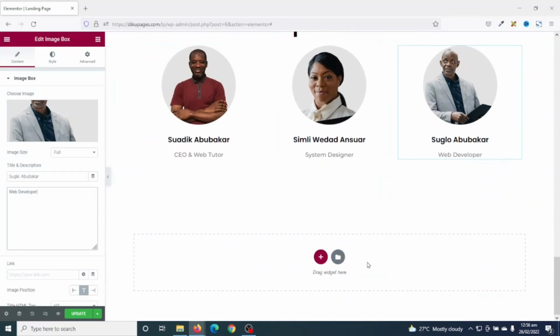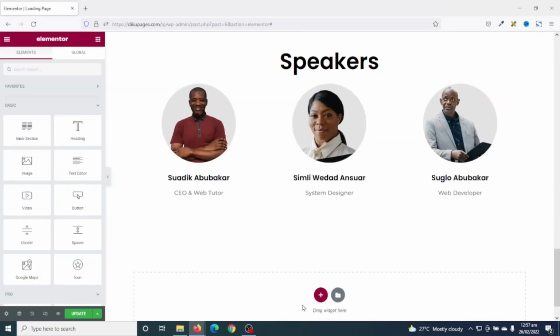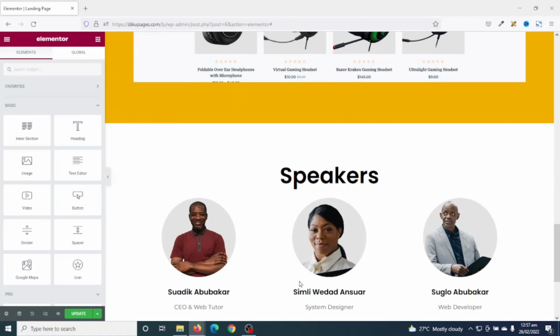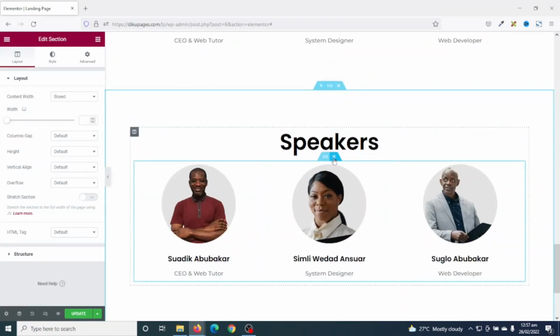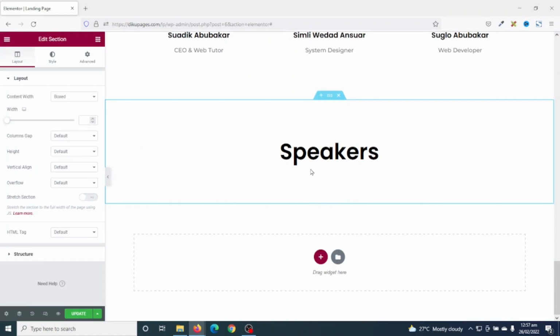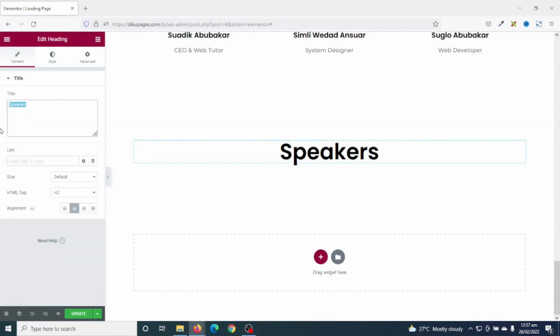Next, I go ahead and add a new section for my form, which my audience will go ahead and fill in order to attend the launch. So instead of adding a new section from scratch, I can just go ahead and duplicate this. To do that, I right click on edit section, I duplicate. Perfect. And I'll go ahead and delete this. I don't need that section. I'll change the heading to book a seat.